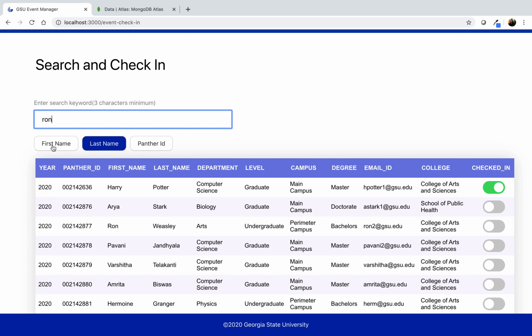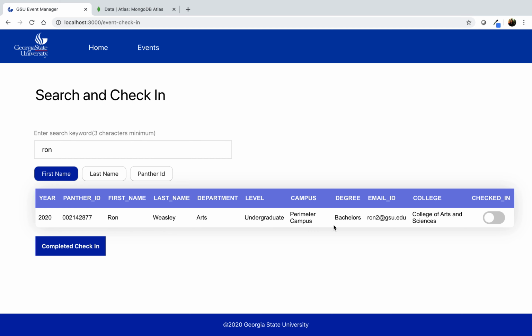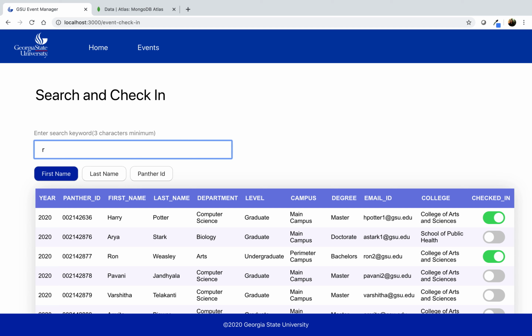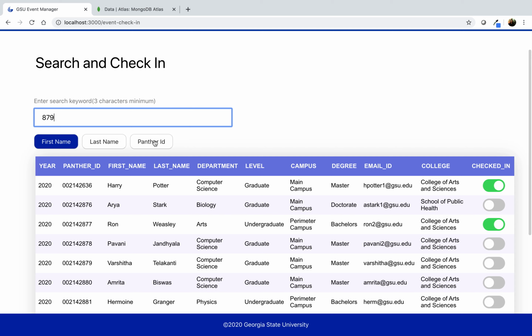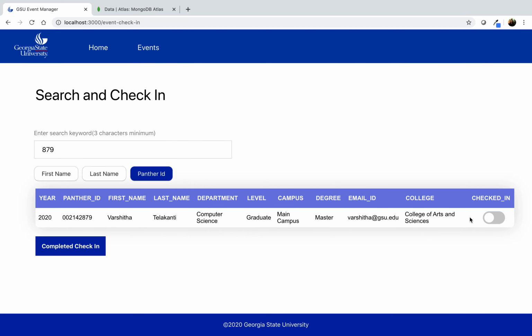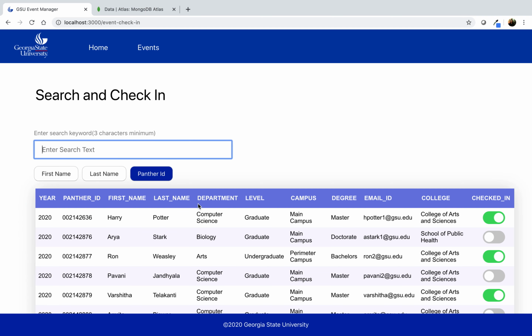So let me type it once again with the first name. And again with the Panther ID. I'll be entering only the last 3 digits of the Panther ID. You can try with the first 3 or any 3 as well. But since the first part of the Panther ID is similar for all of the records, I'm trying with something unique, which is the last 3 digits. Okay. So we have checked in 3 records.